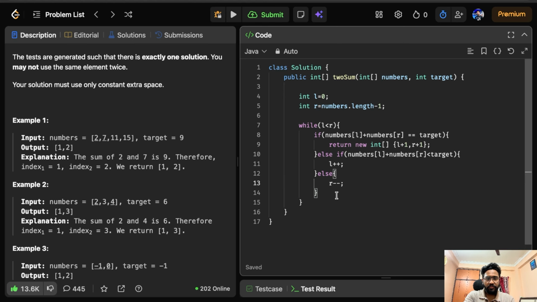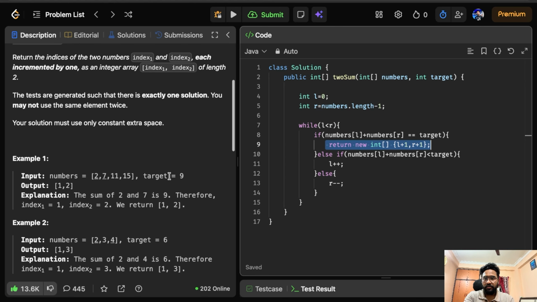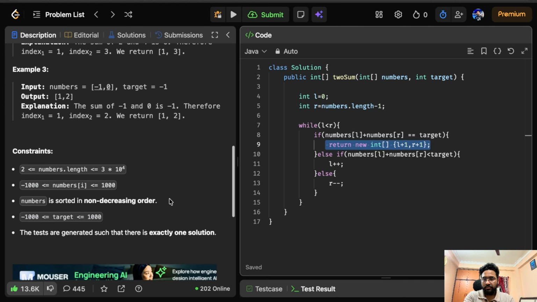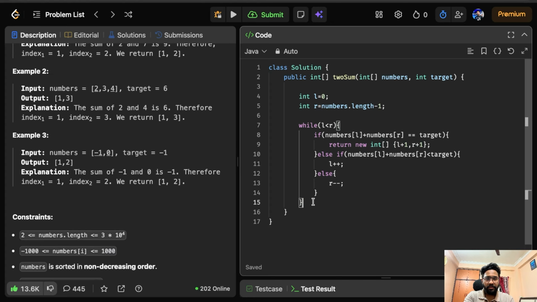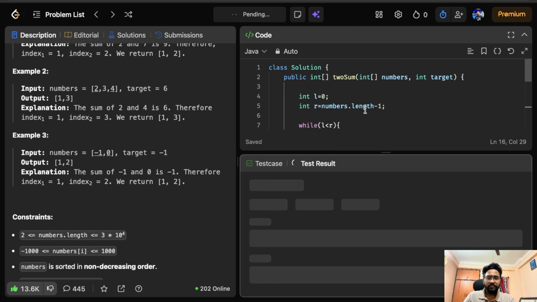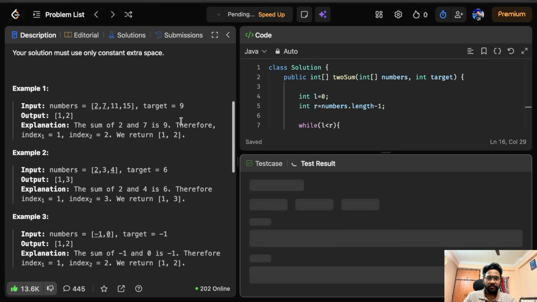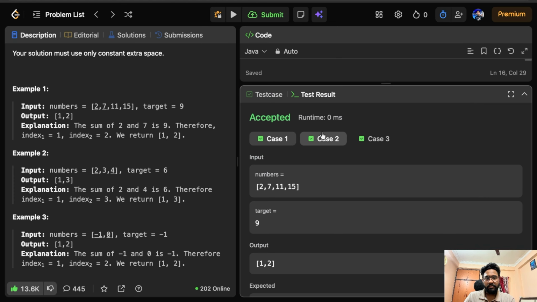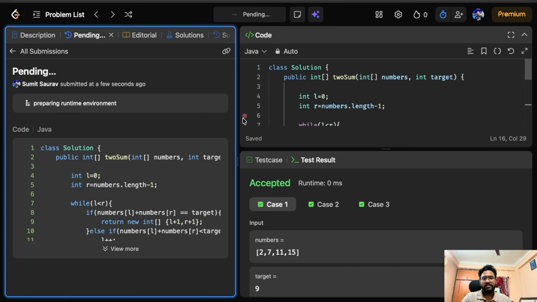Okay, so by this we are going to find the value, but in case we don't find it, it's not going to happen anyway, but after the loop we have to at least return some value here. So we are going to just return an empty array. Okay, fine. Now let's submit and let's see. Okay, we can see all 3 test cases got accepted. Now let's submit and see the other test cases as well.